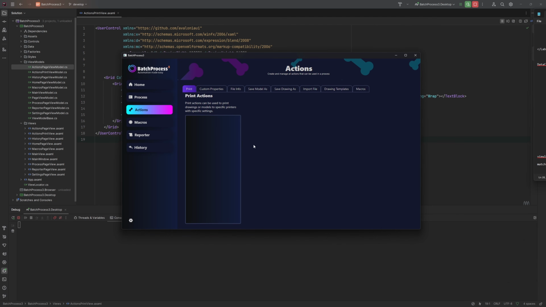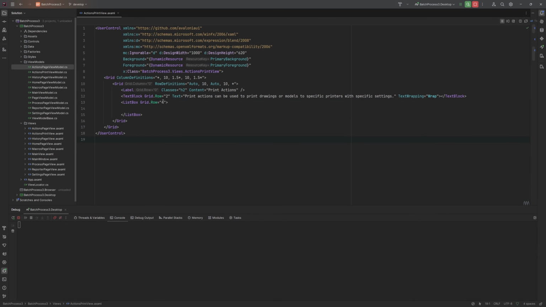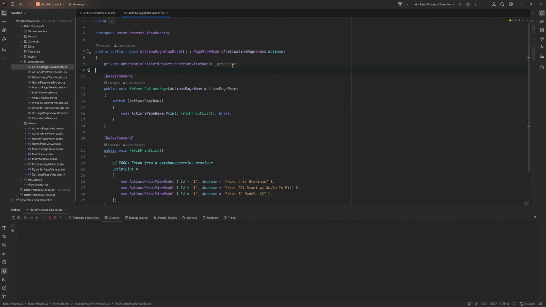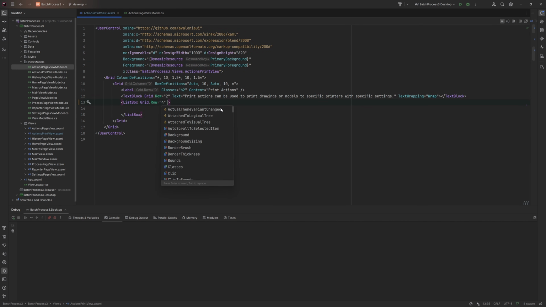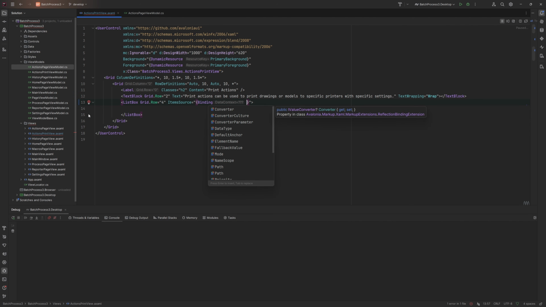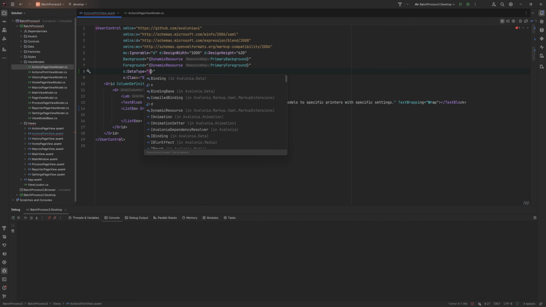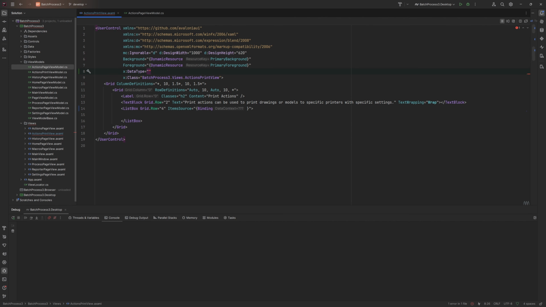The first thing we'll want to do is bind this list, because at the moment it's not bound to anything here. This will have the actions page view model, and inside there we have this print list. It's an observable list of another view model, which is what we then want, so that we can bind each item inside to the actions print view model. So for that, we'll just use item source, and we'll do binding to, you can see it doesn't know the data context. So we'll go to here, x:data type, and it will be the view model.